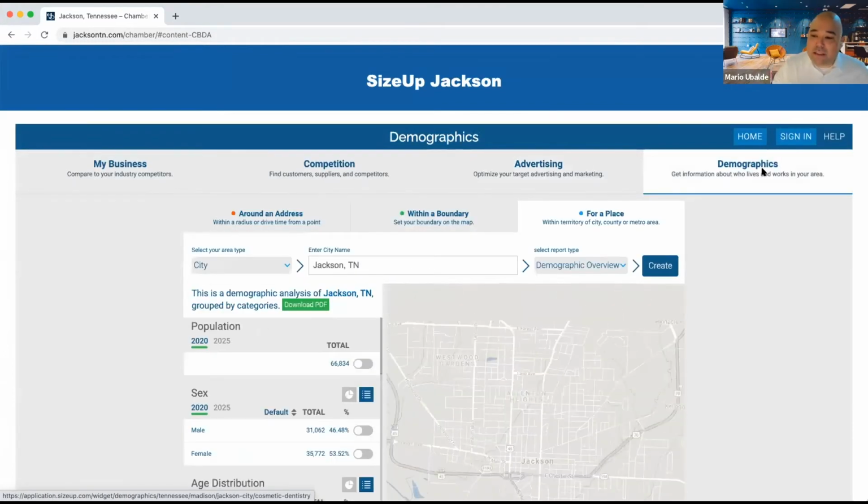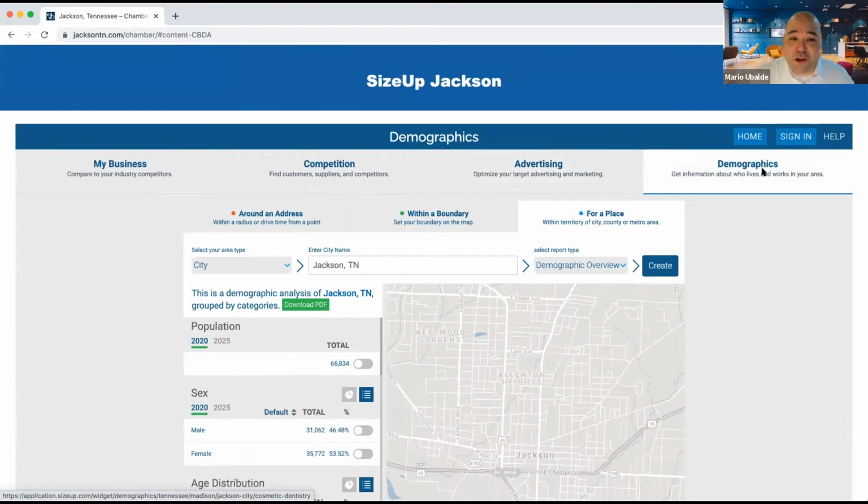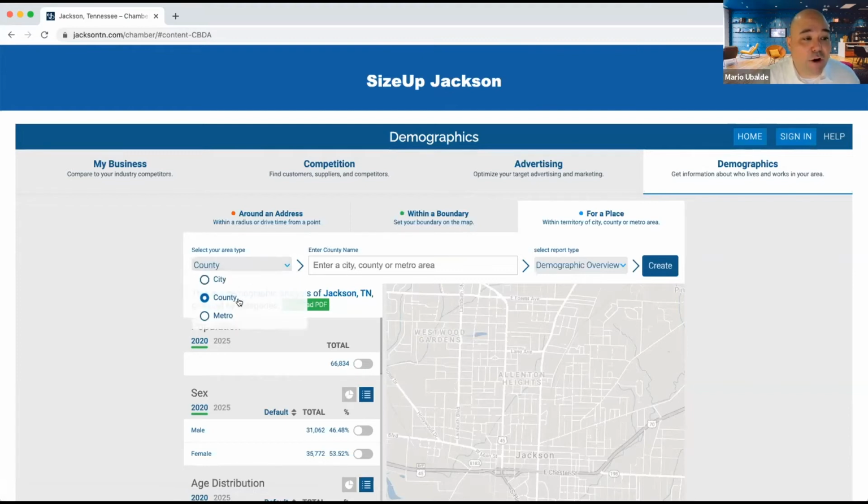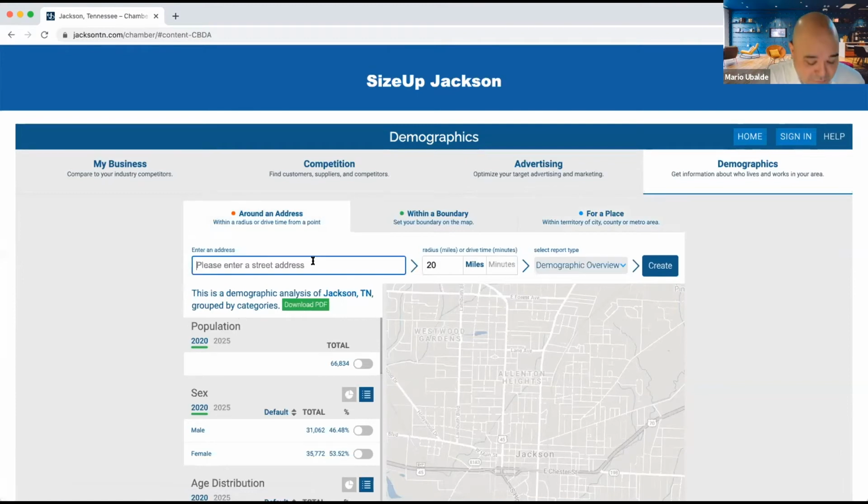So we talked about this a little bit earlier with the heat maps that we showed on the competition tool. This is the demographic tool, and this allows you to get even more in depth than any other tool that SizeUp has to do the type of analysis that is really specific to you. So at this point, we could show you a demographic overview. This is a demographic overview of Jackson, Tennessee. We could also look at the county, or we could look at the metro area. But instead, let's look at it from a site-specific perspective.